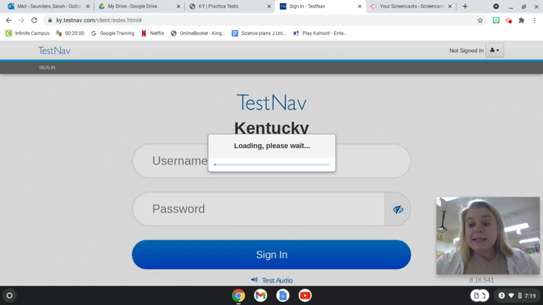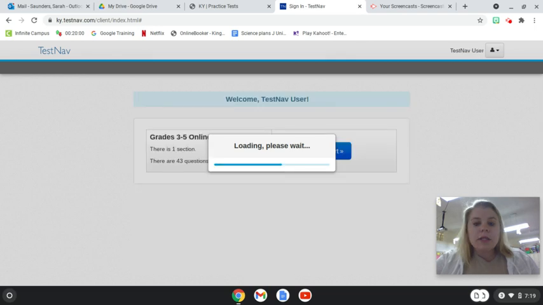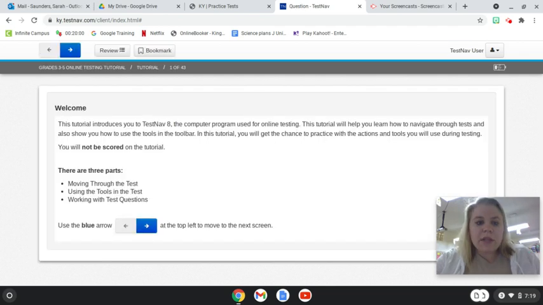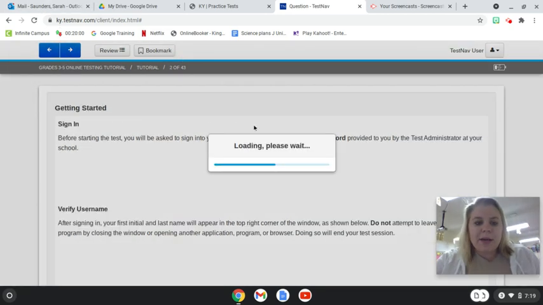It's going to load. It might take a few minutes. Okay. So it's going to say grades 3 through 5, online testing tutorial, or if you're in 6th grade or above, it'll say that. And it tells you there's 43 questions in this section. You're going to click the start button, and it's going to walk you through it. You can read all about it, and then you're going to click this blue arrow to move to the next screen.